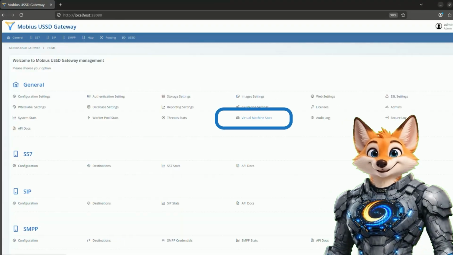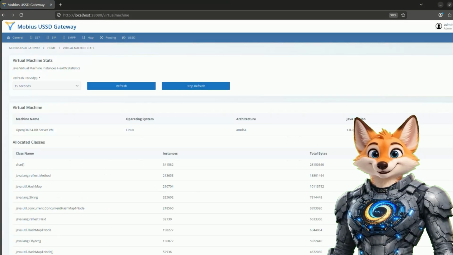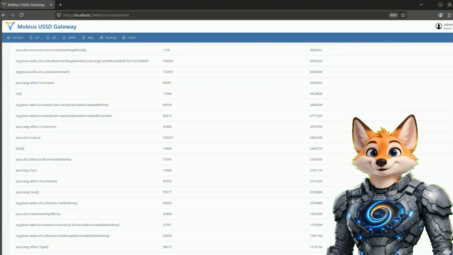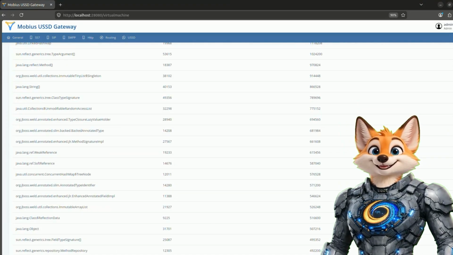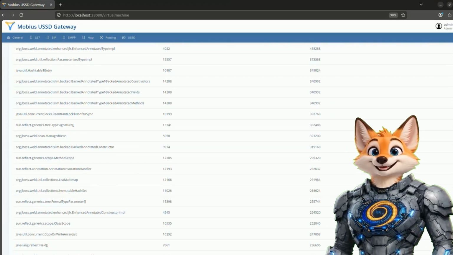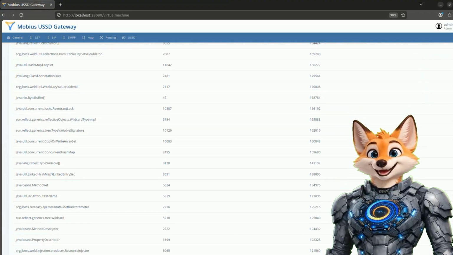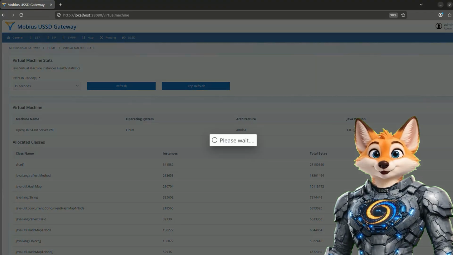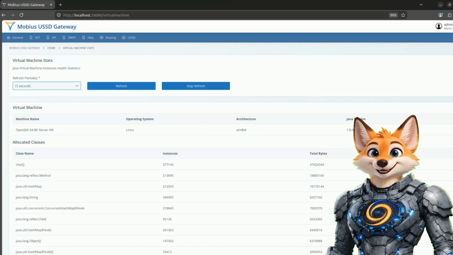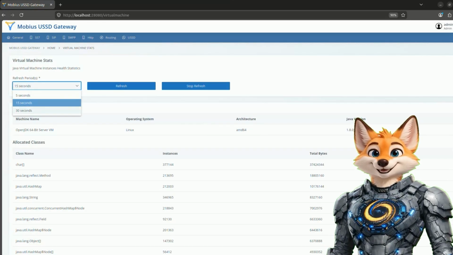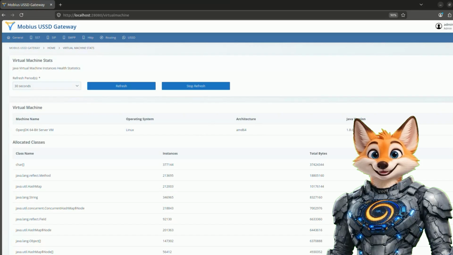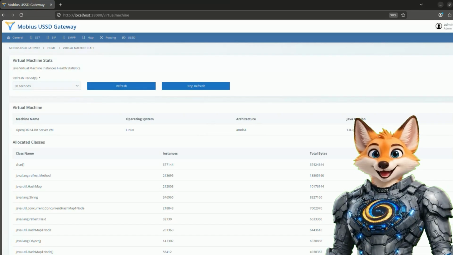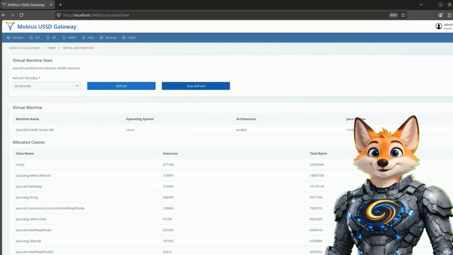The virtual machine stats page serves two purposes. First, to quickly check the technical details of the environment the platform is running in, useful when diagnosing an issue or contacting technical support. And second, and more importantly, to understand what memory inside the program is actually being spent on. If the platform gradually starts consuming more and more memory over time, this page is what helps identify exactly which objects in the program are piling up and taking up space.